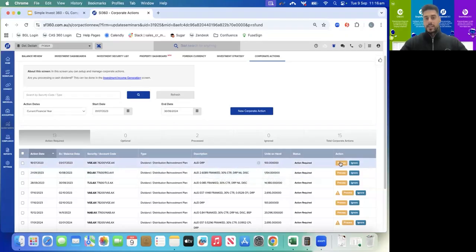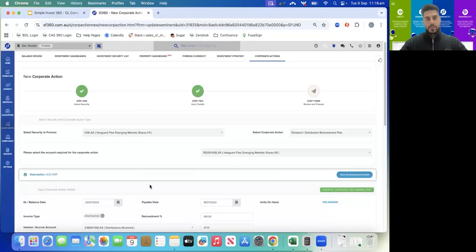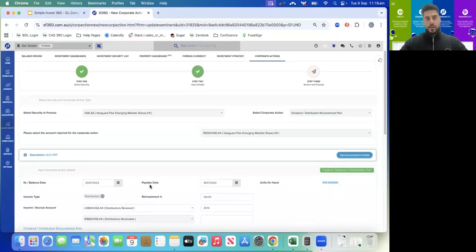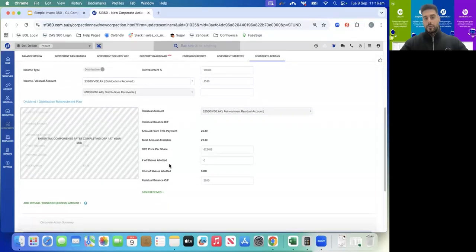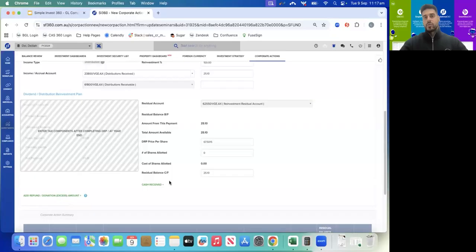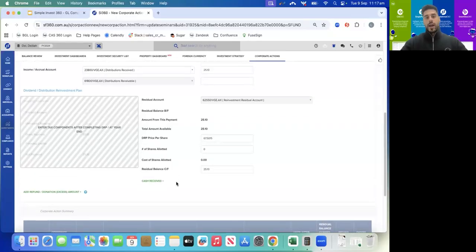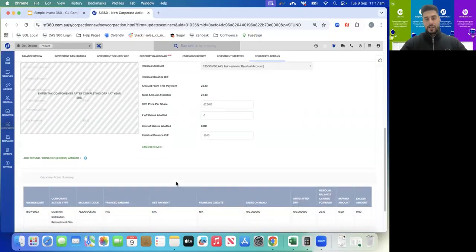If the system does receive the cash dividend or distribution coming through, it won't ask you to then process that DRP, but in this case, we'll jump into our Vanguard. We can see here all the calculations have been automatically input for us. So the reinvestment of 100%, the DRP price per share, total amount from the payment, the number of shares allotted, and the residual balance. So we are keeping a tally of the residual balance. Again, you won't have to keep track of that in Excel.